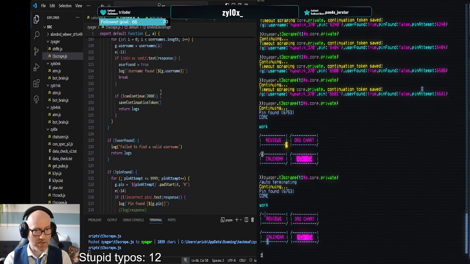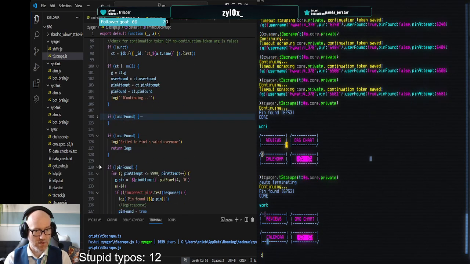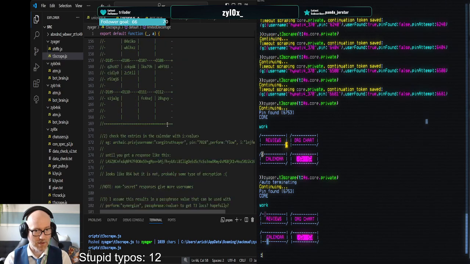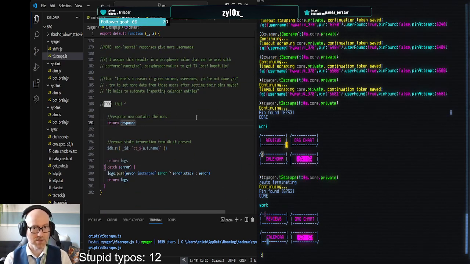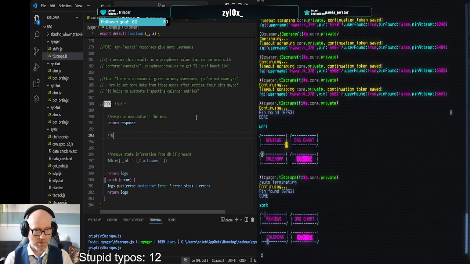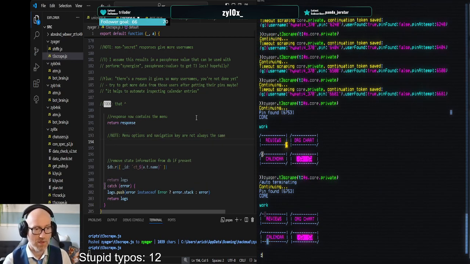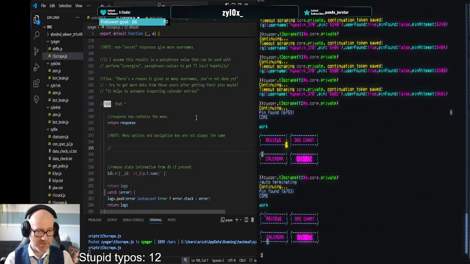But we will need to, okay, so that's looking for user, that's looking for pin. Okay, so this is important that we figure this out. Note, menu options and navigation key are not always the same, so we have to figure that out too. So the first thing we have to do is parse the menu and find the key and options, I guess.